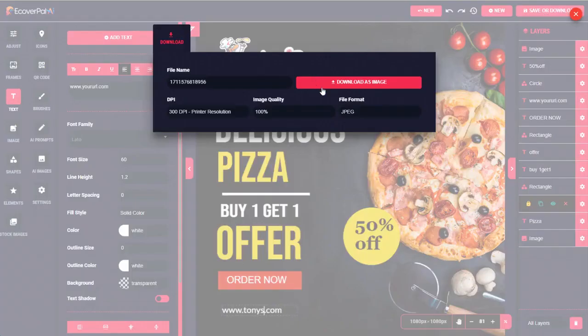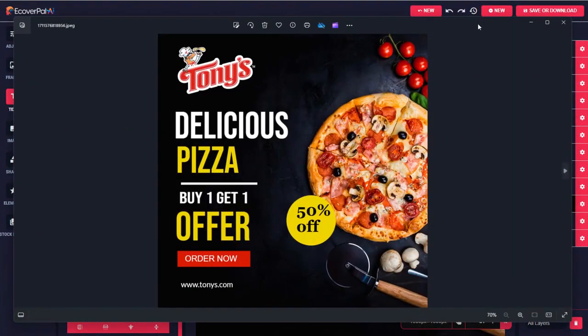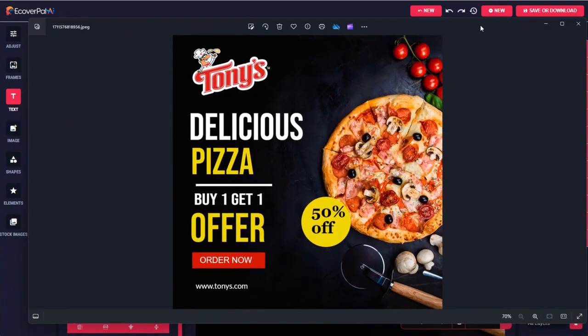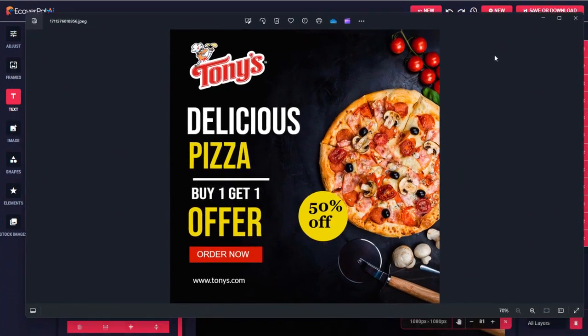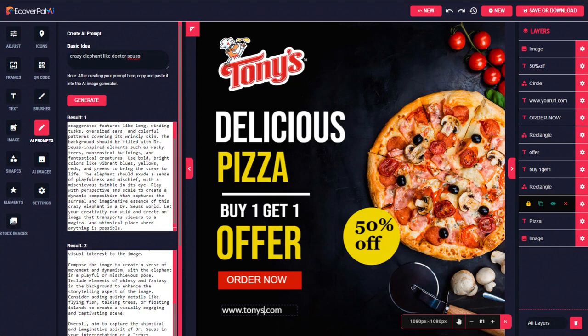Once again, click Save or Download. We'll go back to web resolution. I've now got it on my computer, and I can easily email it to my client, or I can upload it directly to their social media account if that's what they hired me to do. Now maybe we want to get really fancy and create an AI image for our client. We'll go back to AI prompts, and I'll just go with something real simple, not too creative. Let's go with pepperoni pizza and generate some prompts.